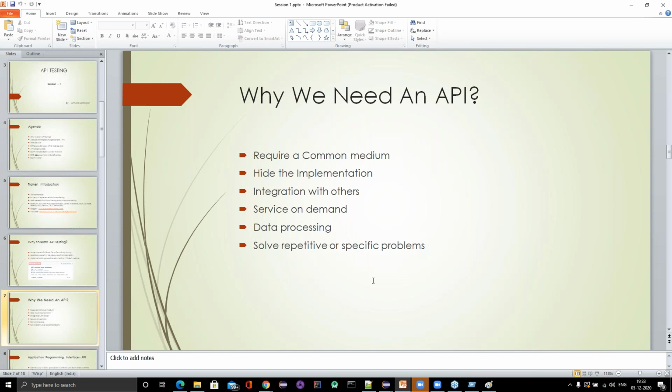Repetitive or specific problems: suppose there are Yatra and so many other websites which allow flight booking. Indigo will not give a separate API to each one. They have only one API, which they provide to everyone, and all these applications need to consume it. There will be no unique API for Yatra, or for Cleartrip, or for some other website. There will be one single API. Any doubt in these points? I have given real-time examples as well.